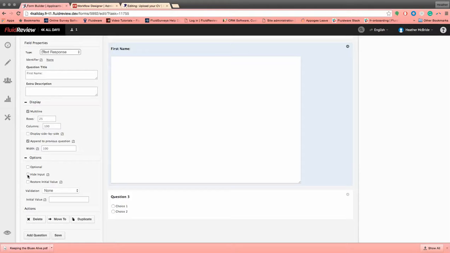Now for text, you do have the ability to hide the input, and if you check this off, it's going to add little stars in as an applicant's typing instead of showing the real text behind it. This is so that if an applicant was in a public space and putting in, let's say, their social security number, you might not want that to really be overly visible.